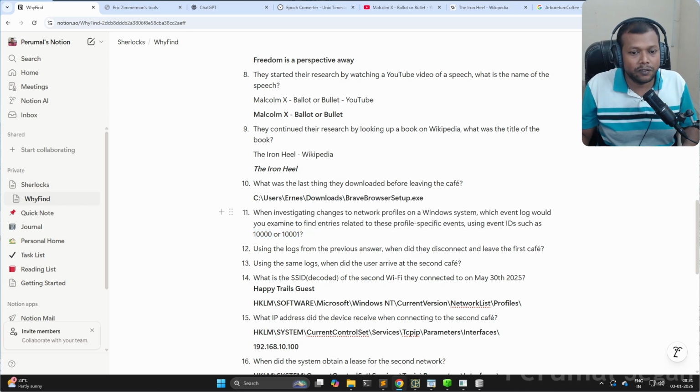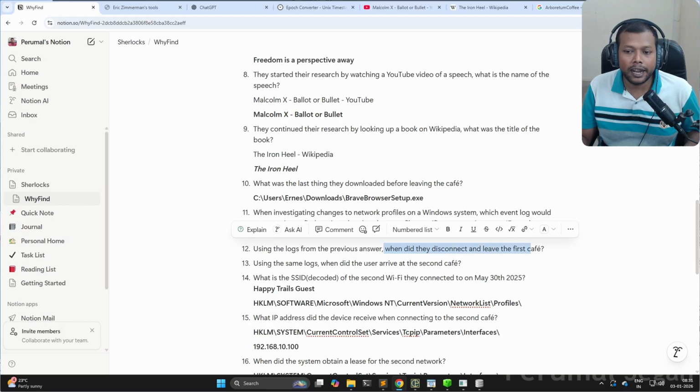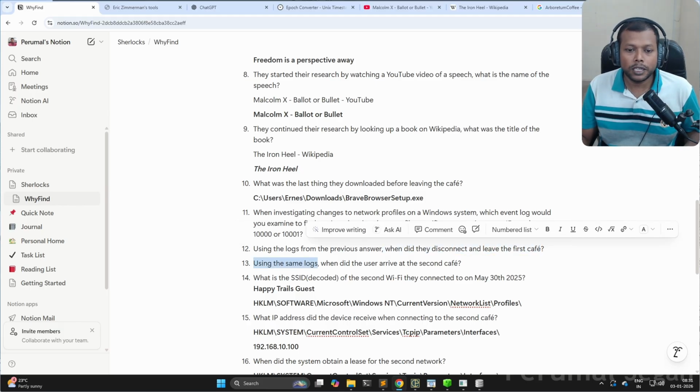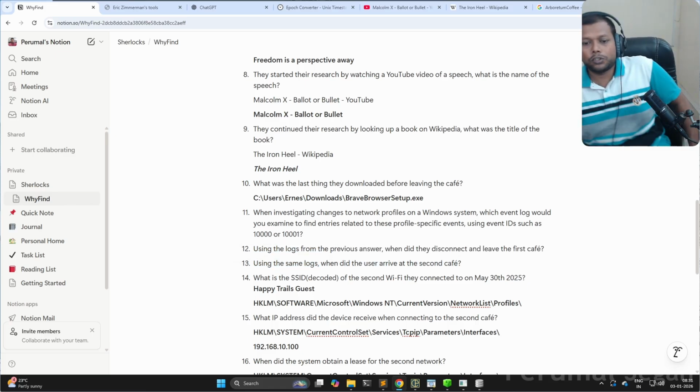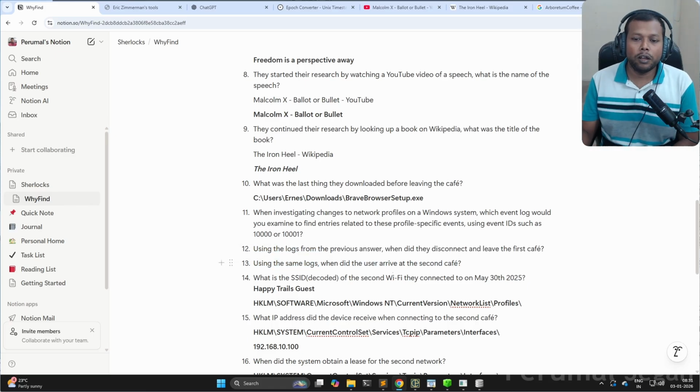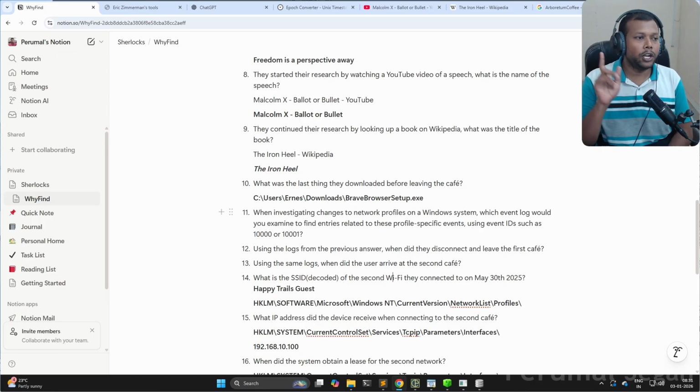We don't know which event log we need to examine. Maybe we can get the help from Google. And using the logs from the previous answer, when did they connect and leave? When did they disconnect and leave the first cafe? Using the same log, when did the user arrive at the second cafe? All right. So we need to answer a couple of other questions, but first of all, we need to find which is the log file we need to access.